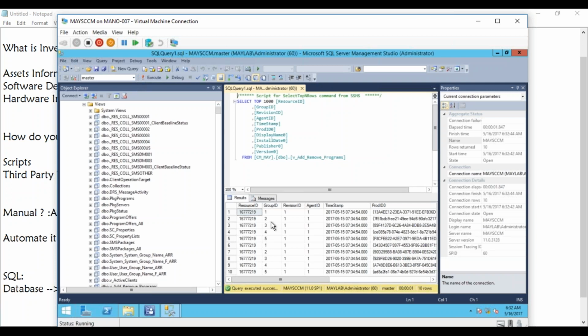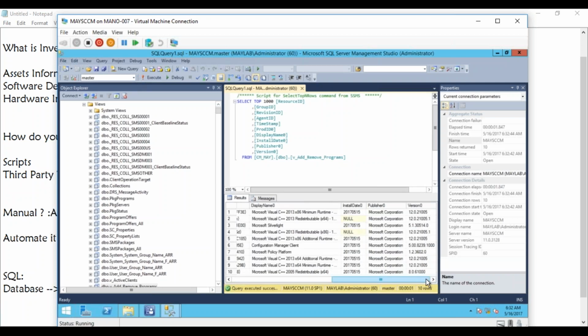Okay. So as you can see, the columns are resource ID, group ID, revision ID, agent ID, timestamp, right? The product ID, and if you go further, you'll have the application name, the display name, when it was installed, who is the publisher of that application, and what is the version of the application. So the version, the publisher, application name, install date, all these are different properties, right? And what are the values of those properties for individual machines? So these are the values.